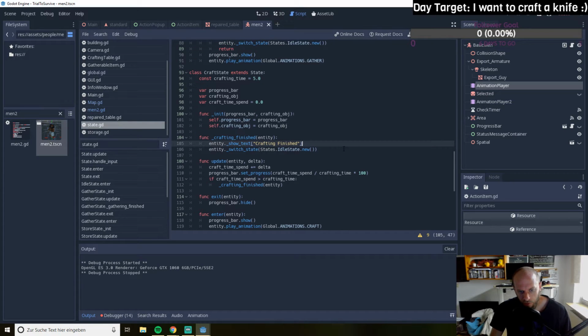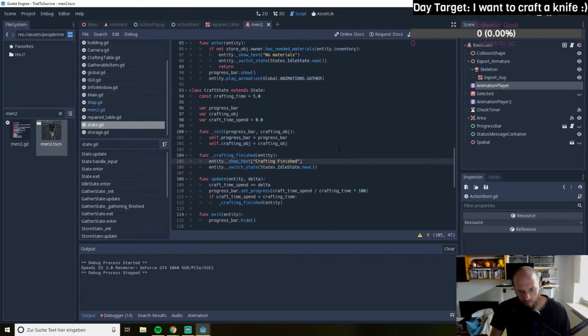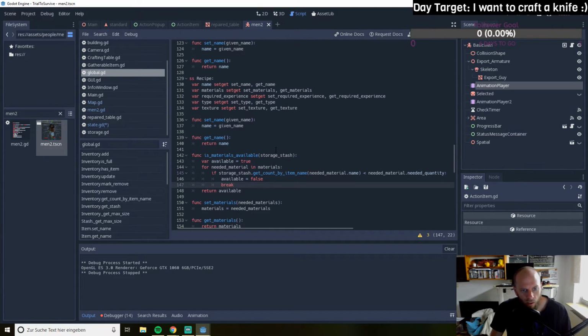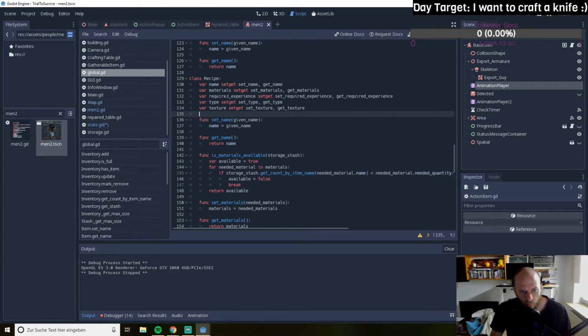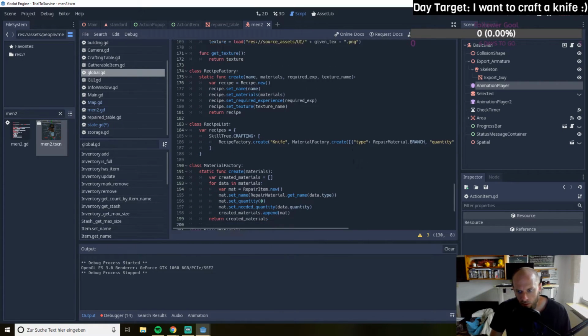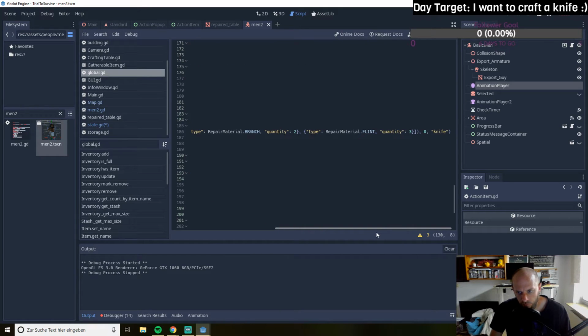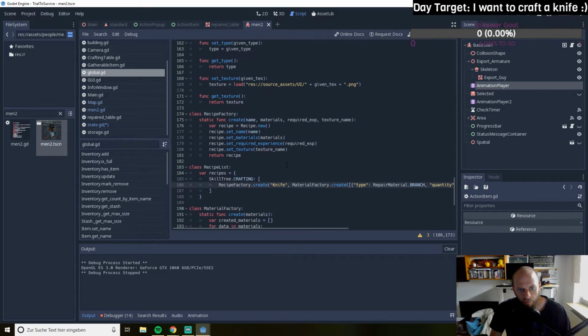So what we need to do is, let's think about it. So we have the recipe, which shows our item. No, it just shows the name, the material, the experience, the type. I have to check it. It's the knife.